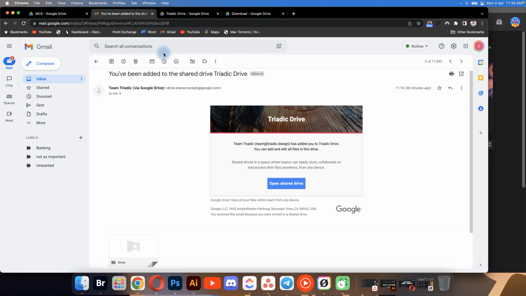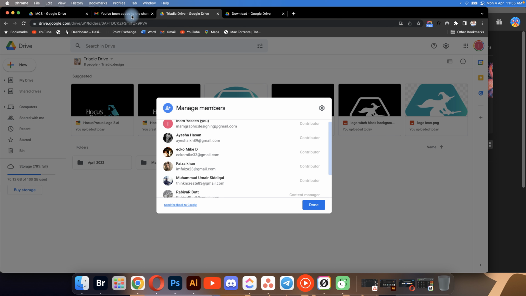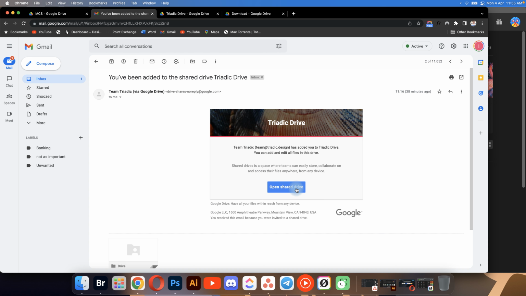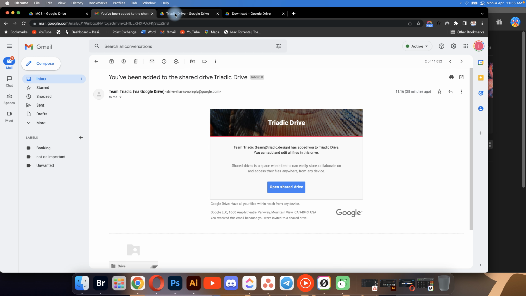For example, I added myself as a test, in ARM graphic designing, and I received that email in ARM graphic designing. When you download the G drive, please make sure you log in with the email that you received the G drive email on. That way you can have the permission to actually upload files.